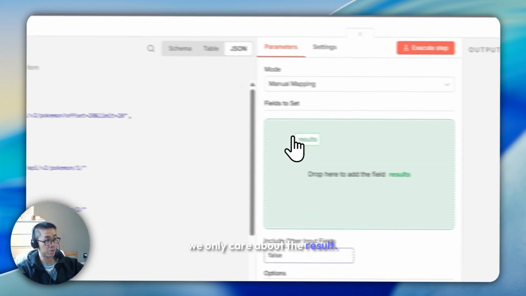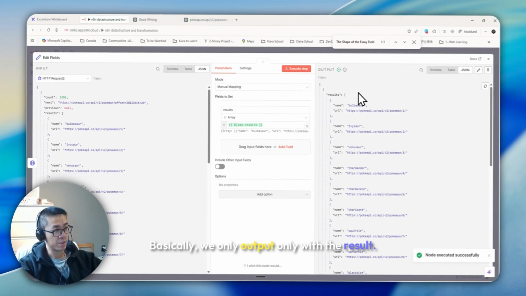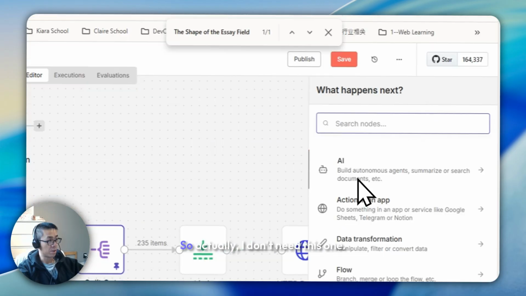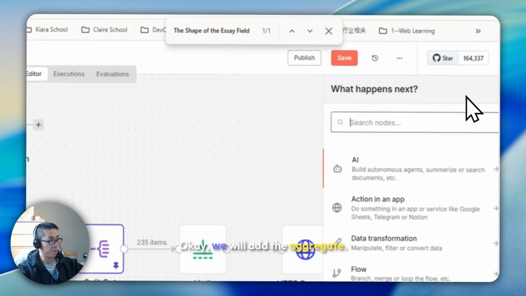In our case, we don't care about the count, the next, or the previous. We won't care about those; we want to output only the result. That's the only thing we are doing here. So actually, I don't need this one. Okay, we will add the aggregate.